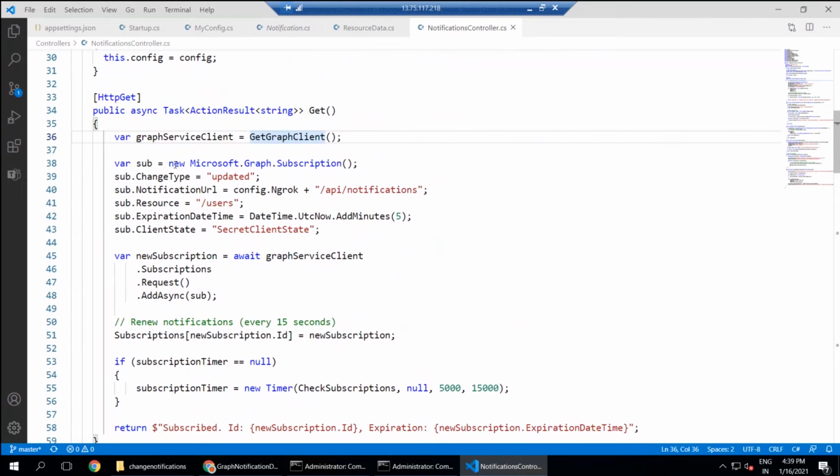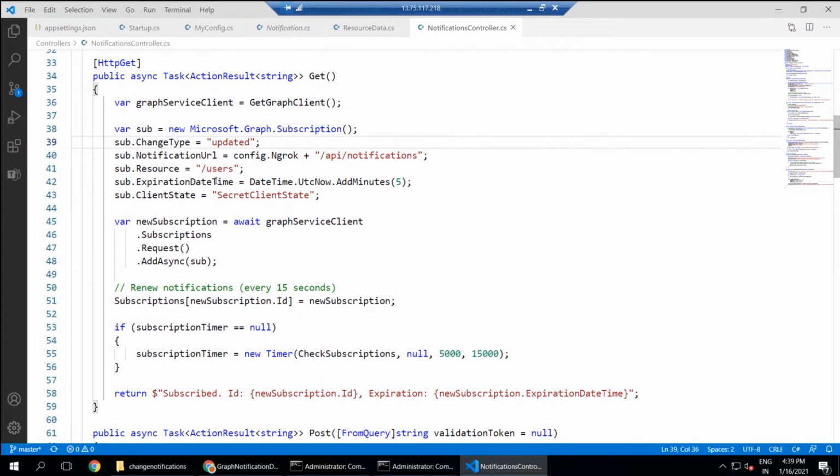So we will get that graph client, and then we will create one subscription for users. So here what we are doing is hitting that resource of /users. That means we are interested to get the notification about users, and again in the user we are interested to get the updated kind of notification. So that means any of the user profile property of a user has been updated. And then again we are simply setting this expiration date time for 5 minutes. So that means the subscription that we are creating against the user updated graph endpoint will be valid for 5 minutes.